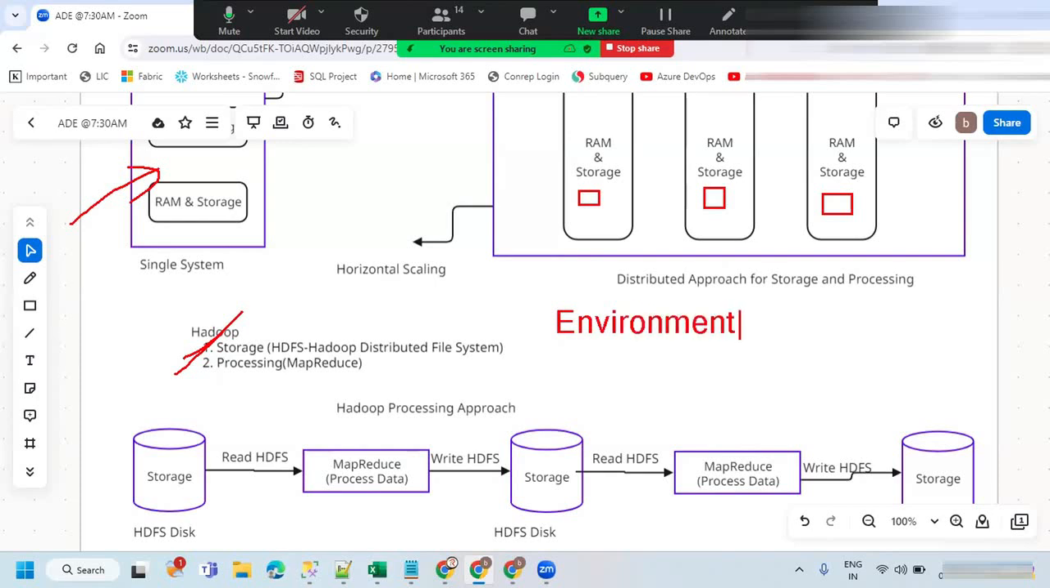Environment is one of the big problems. And another thing is too much code. You have to write too many lines of code. Like, you're aware of Java, right? MapReduce was written with Java code. Environment setup is going to be a huge cost because it is completely on-prem.